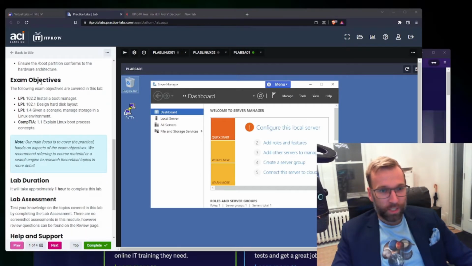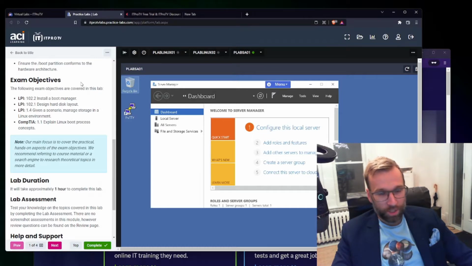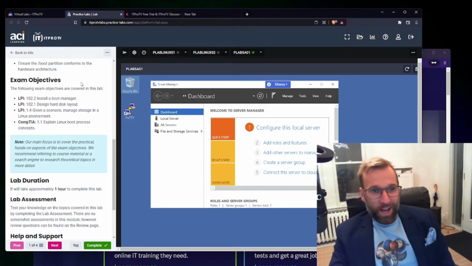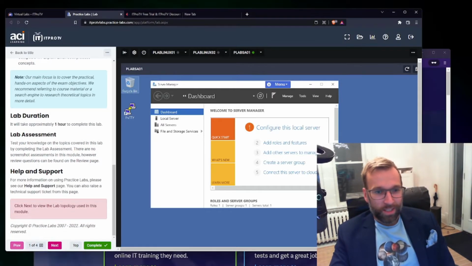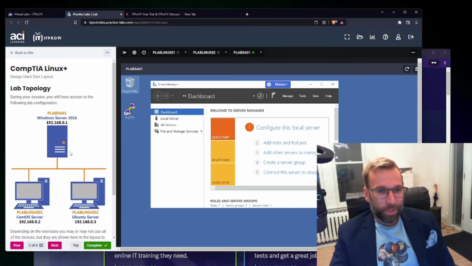So the first thing we need to look at are the exam objectives. We're going to be covering how to install a boot manager, designing a hard disk layout, and then giving a scenario, and then a couple questions to kind of wrap it up. Awesome. They suggest an hour, but I think it'll be a lot quicker than that.